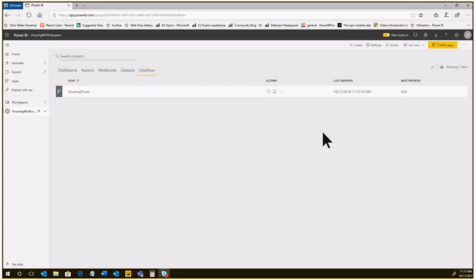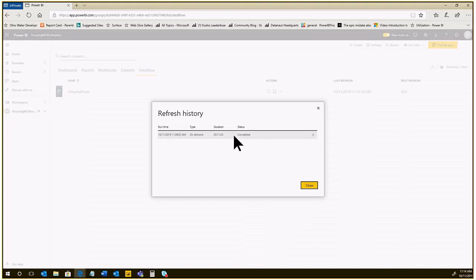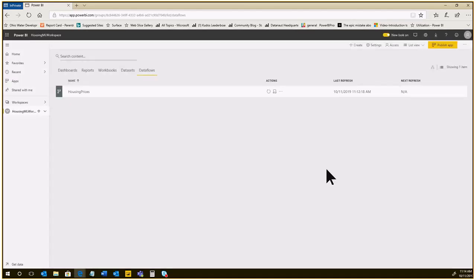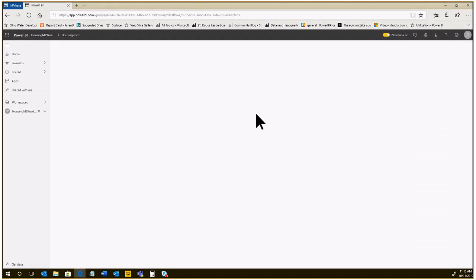Okay, we are back, and our refresh is now completed. You can actually look at that by going to refresh history. We can see that it took 11 minutes, and we have a completed status now on refreshing the data and applying the machine learning model, essentially. Now what we can do is click into our data flow that we have on housing prices, and it comes up here. Give it a minute.